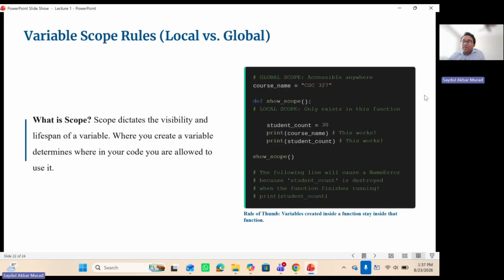Variable scope. What is variable scope? You know what a variable is, right? Here you see I have a variable course name, CSC 3 to 7. This is a global variable. Global means I can access this variable from anywhere, any part of my program. But you have another variable, student count equals 30. This variable is only inside the function's scope. If you try to print this one from outside, it's not going to work.